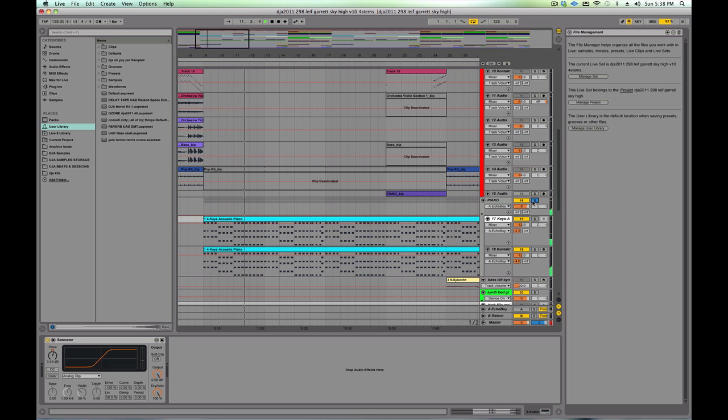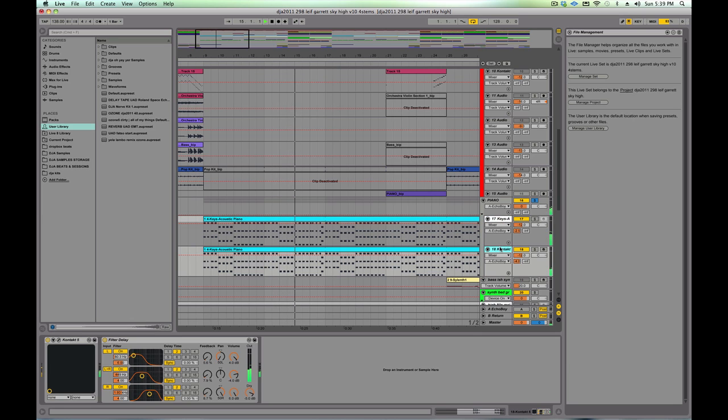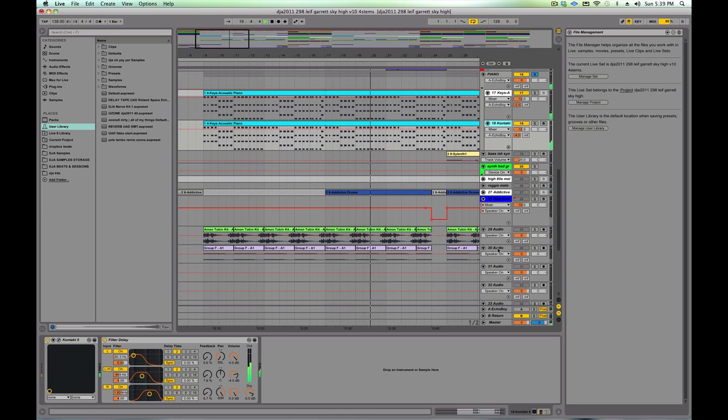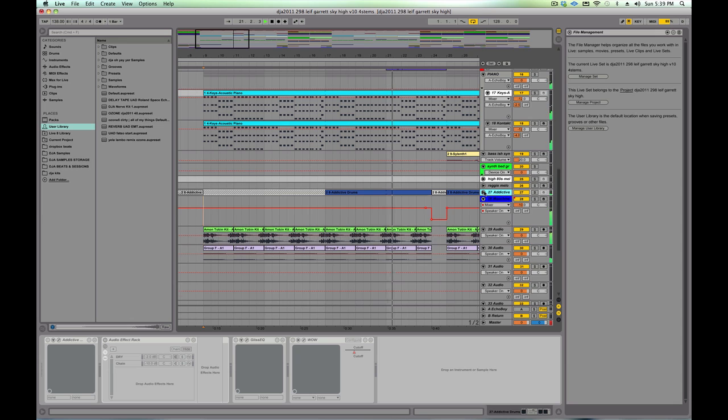The first part of the song contains this piano, which is Ableton piano, and I think also Alicia's Keys from Kontakt. These loops are programmed in Maschine and then rendered out as audio. So there's some of that stuff. There's some Addictive Drums.